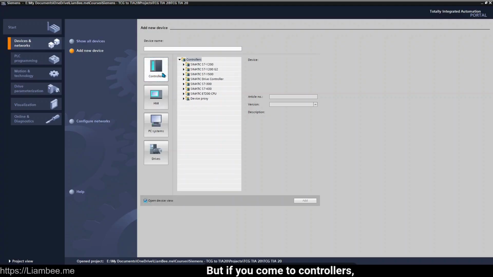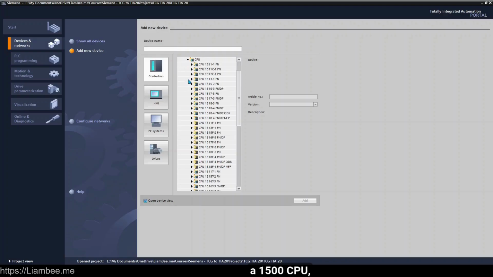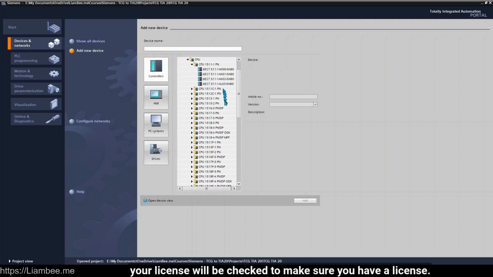But if you come to controllers, we are going to add a 1500 CPU, and I'm just going to add the most basic 1511-1. At this point, if you open this, your license will be checked to make sure you have a license. That's what that little stumble was there, and also whilst it loads the catalog for all of the different devices that are in this folder.